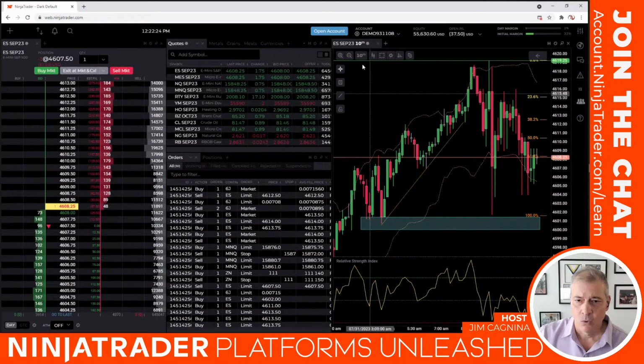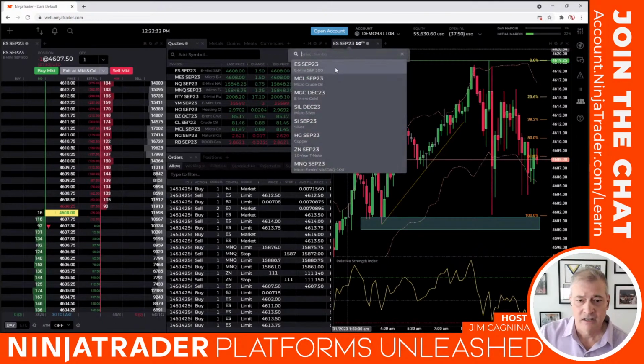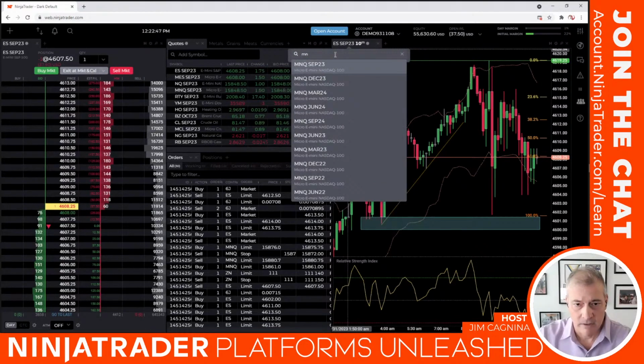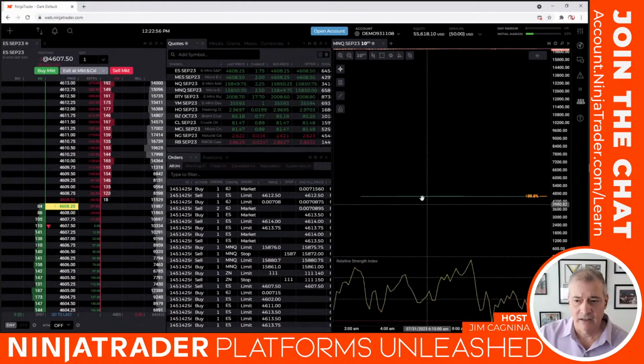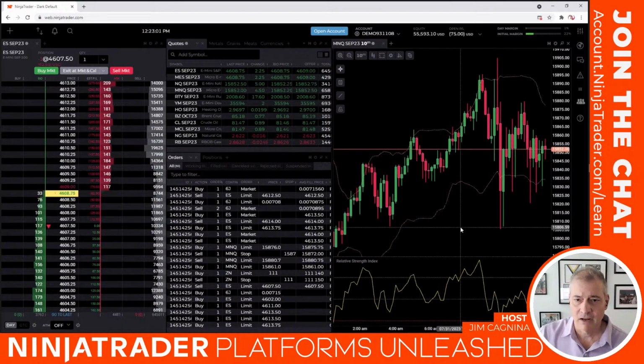I could expand it again, or I could change the chart to something else, right? I'm just going to double click up here, and it's going to give me the ability to either look at the ones I've already looked at today, or come up with a new symbol. I could do MNQ as an example. MNQ, and it's going to give me my options. Here are all my options. This is the one I'd like to pick, the September 2023 contract, and I click it, and it'll change it, and I've got to hit this thing to straighten it out, and there we go. Now we have an MNQ micro NASDAQ on the chart.